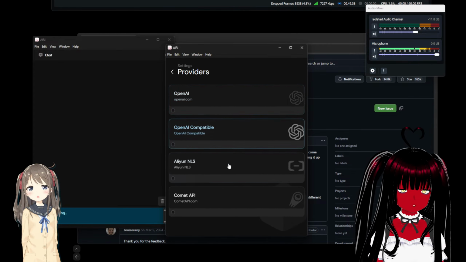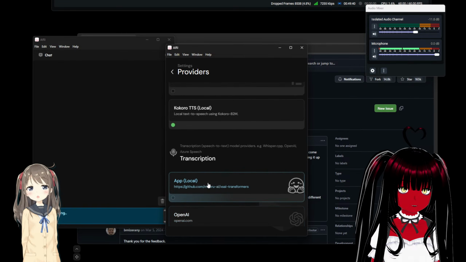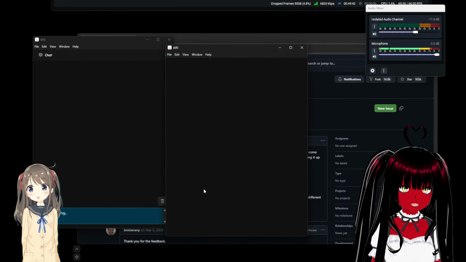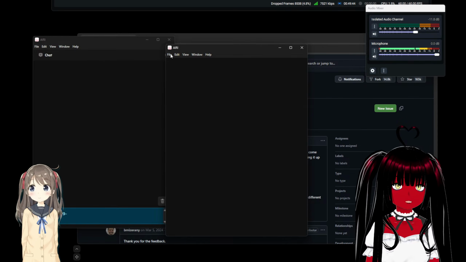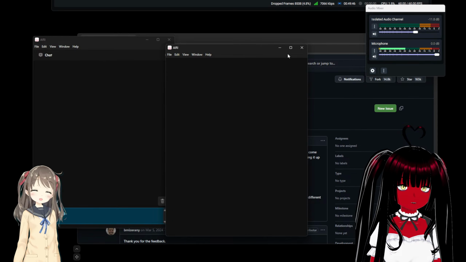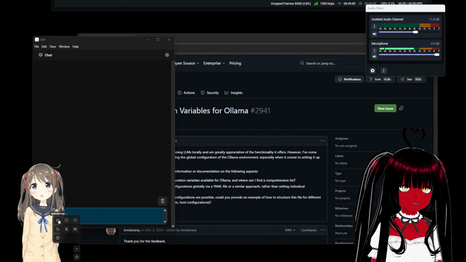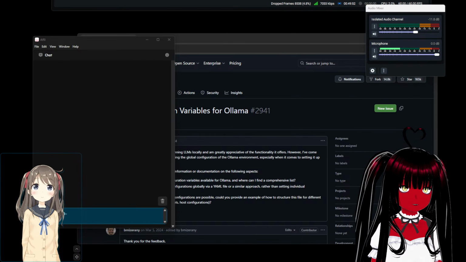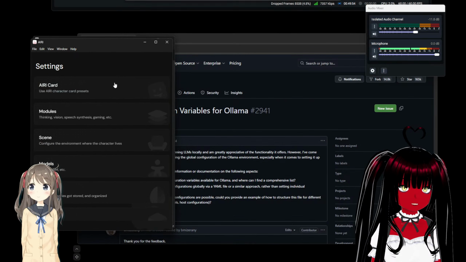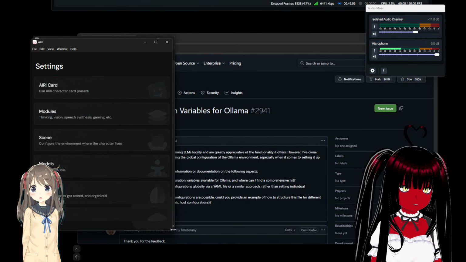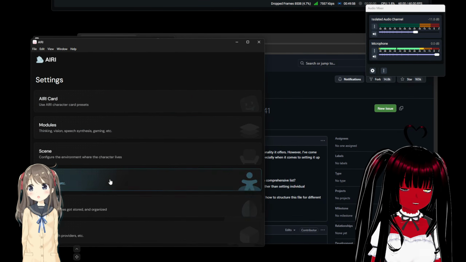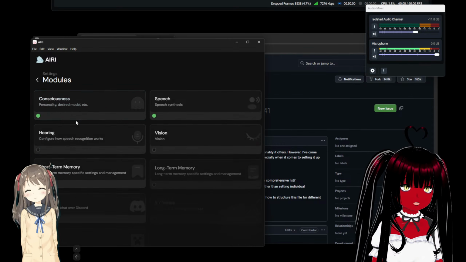So for some reason, the transcription doesn't work out of the box. I think I have to download it. So let's try that. Let's close this. Go back to settings. Oh, this is a lot to get a model running like this. Okay. Modules.